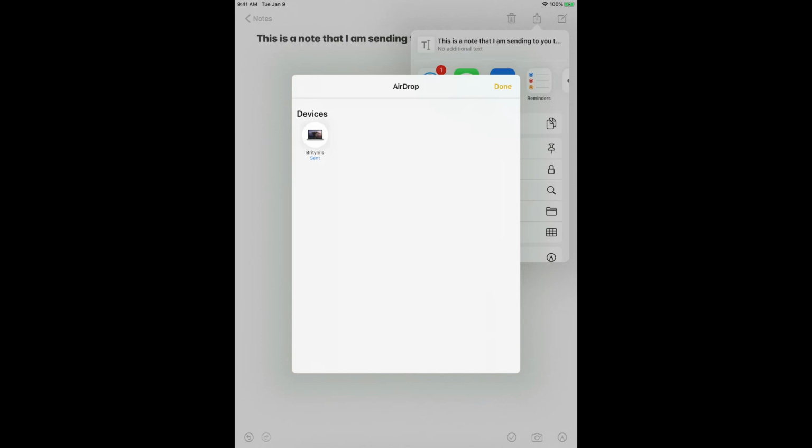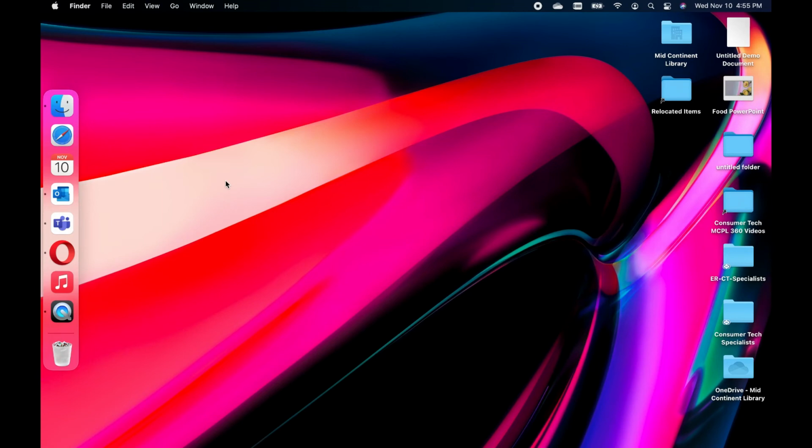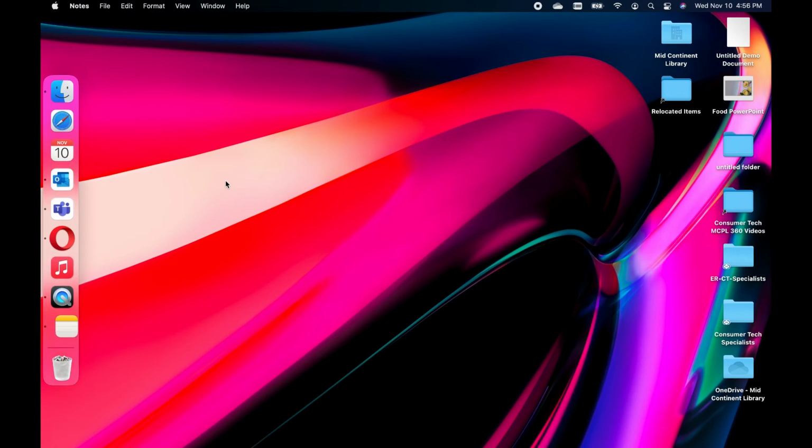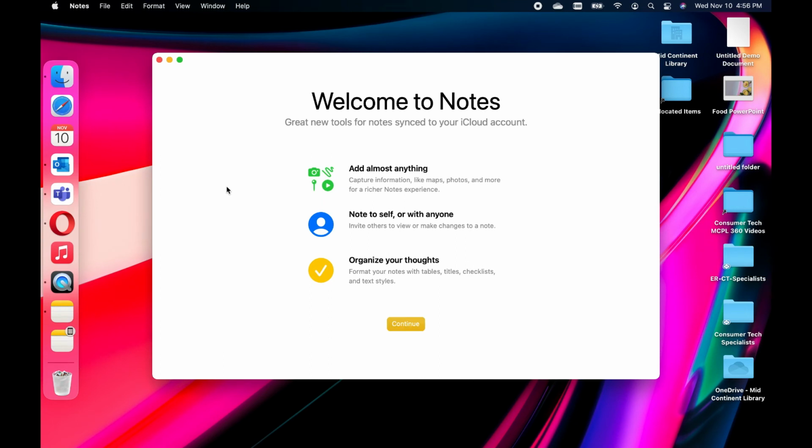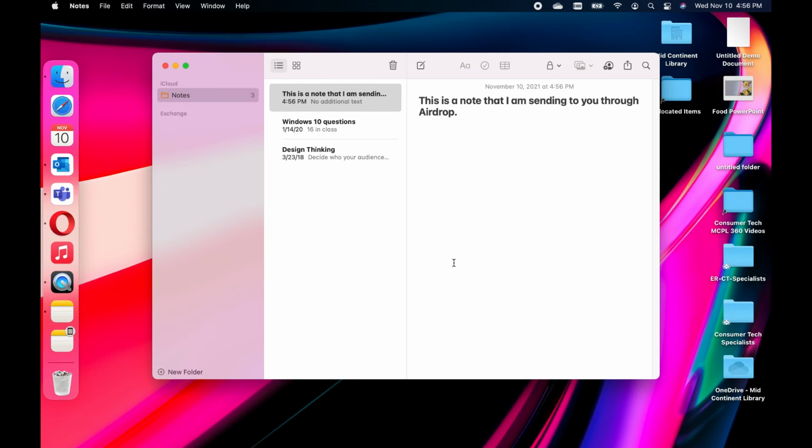Now on the flip side of that, when I am on my Mac receiving this information, it's not going to give me that decline or accept notification because I'm logged in with the same Apple ID on both devices. So you'll notice here on my computer that the Notes app automatically opened from the AirDrop that it received, and I can just pick up right where I left off from typing it on my iPad.